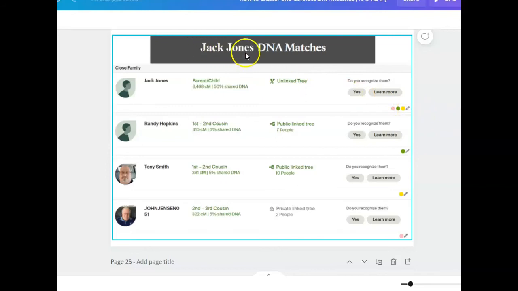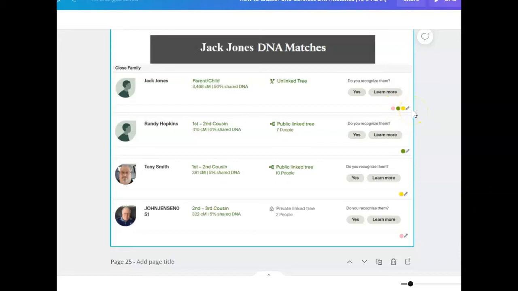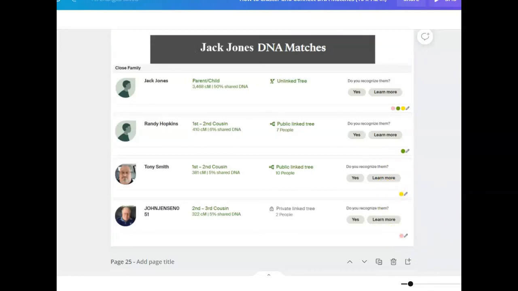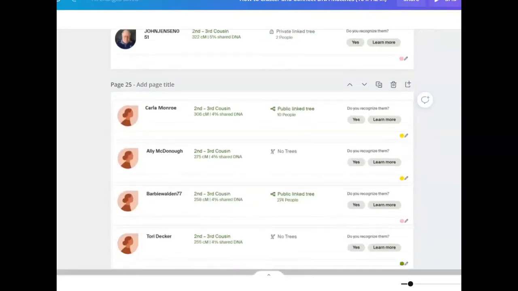You'll see here when we did this with all of Jack Jones' matches, we used pink to denote anyone on the birth mother's side. And then the yellow and green represent two sides of the birth father's side. You'll see that this person here, his son, matched on the birth father's side and on the side of both paternal grandparents. Randy Hopkins was on one side, which turned out to be the adoptee's grandfather's side, and these yellow dots were the adoptee's grandmother's side. Then again, this pink is the birth mother's side.